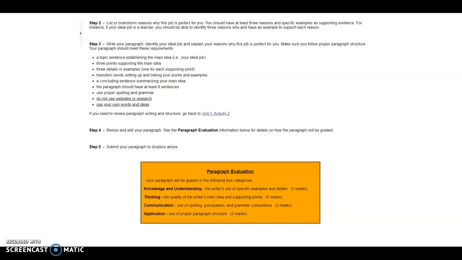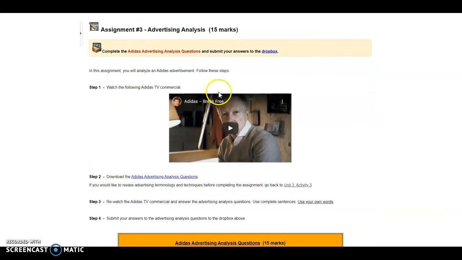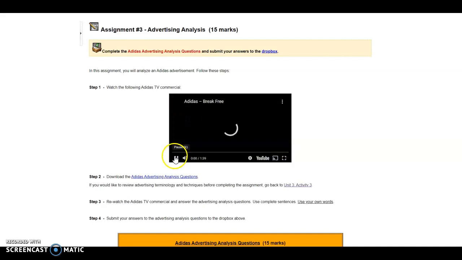And that's assignment number 2. If we look at assignment number 3, we're going to do a second advertising analysis. So we did one of these in Unit 3. And so this time we're going to watch a TV commercial for the company Adidas, and you're going to answer advertising analysis questions and submit them to this Dropbox. So this is the commercial you're going to watch. It's an Adidas commercial. You can watch it right on the website. If you want, you can click here and watch it right on YouTube.